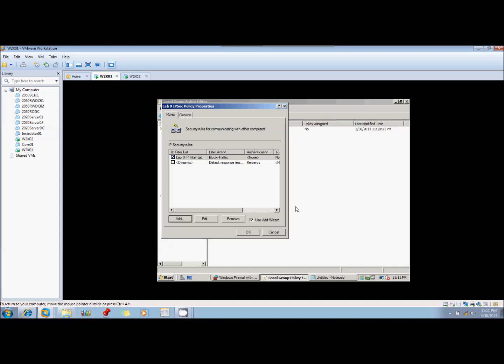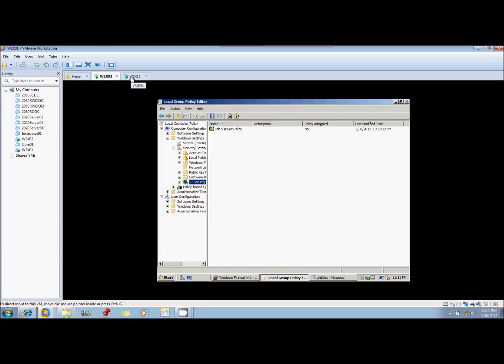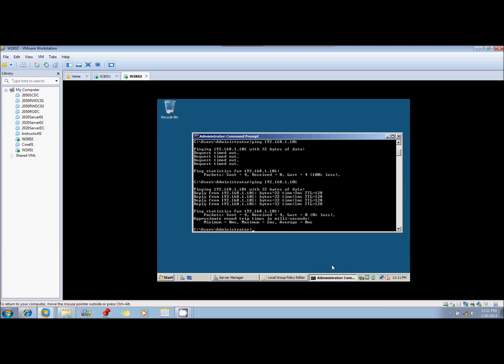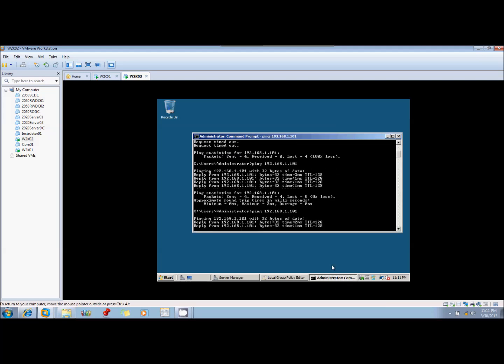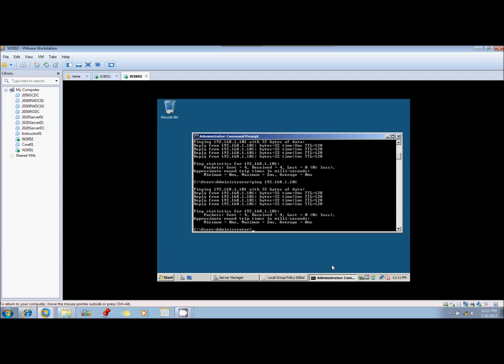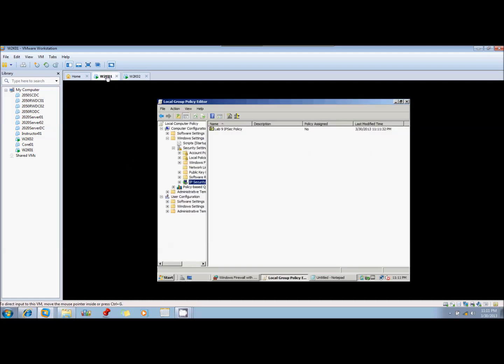Okay, now I'm going to see if I can ping from my second server to my first server, in which I should be able to. So yeah, there it shows that I can ping it. Okay, so now I'm going to go back to my first server. Now the next thing I'm going to do is manage the authentication settings.